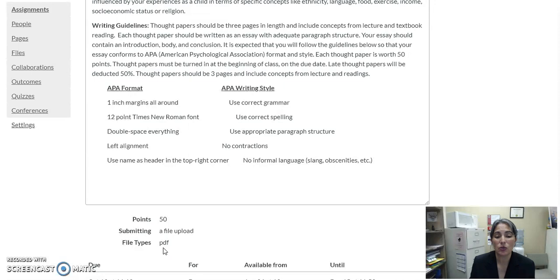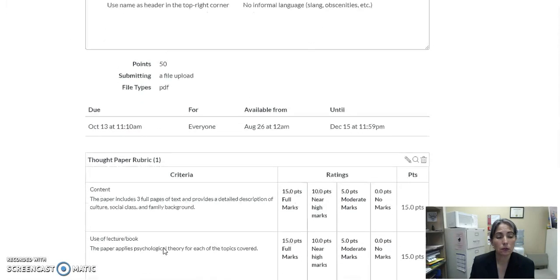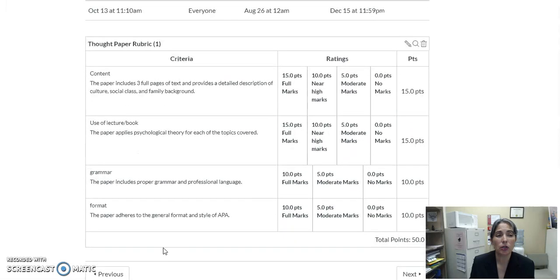There's a specific due date. If you submit the paper late, you will receive a late point deduction. I cannot accept any work after Canvas closes the course, so be sure that you are on top of the deadlines. Down slightly below, you'll see a thought paper rubric. This is going to show you how to maximize the points on your thought paper.